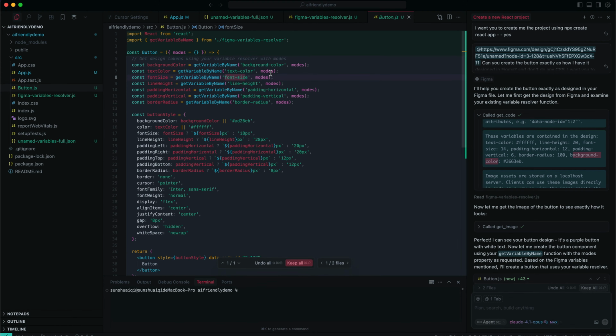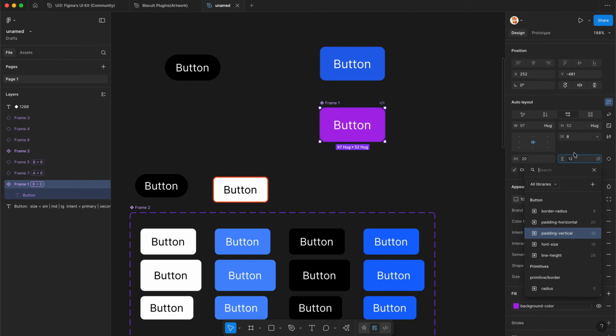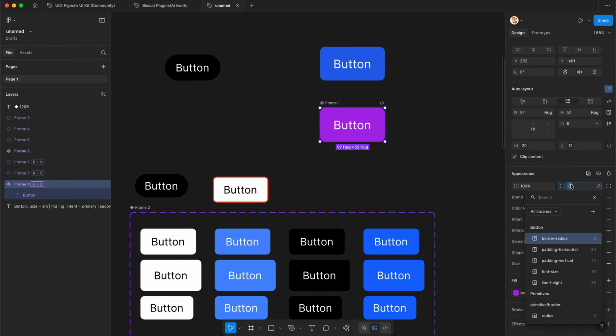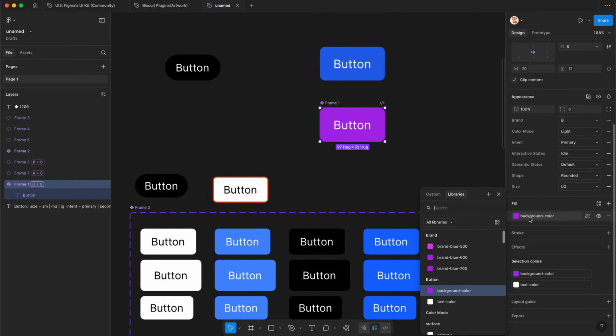Let's take a look. So this is actually one-to-one. If you pause the video, you will see that it's exactly one-to-one. And so this is the only thing you probably need to check if it is one-to-one to Figma. So we have the background color, the padding horizontal, vertical, and the border radius. Where is that? So here, look at the button: padding-horizontal, padding-vertical, and we have the border-radius. What else? We have the background-color.